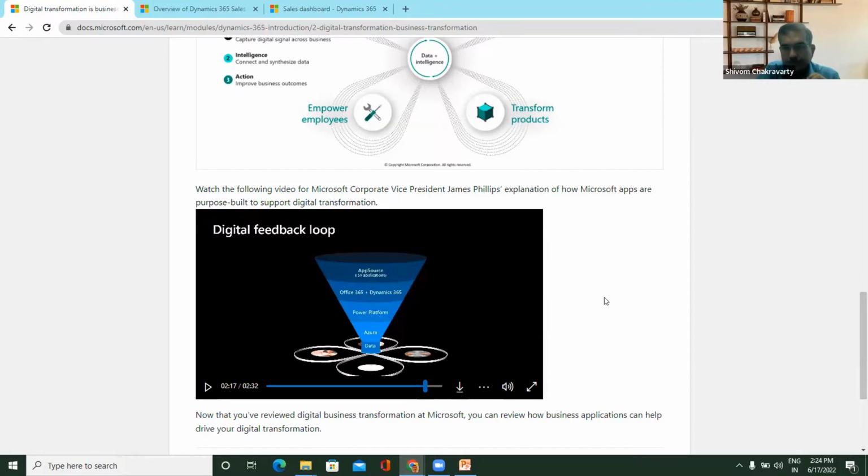So till now, it was an overview of Microsoft Dynamics as a whole, the purpose of building such a product, and the targets. Then the thinking behind it. Now let us dive a little deeper into the sales module.